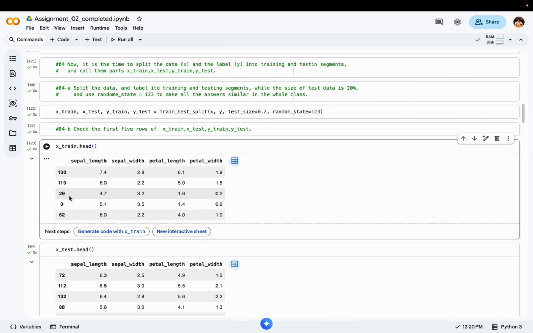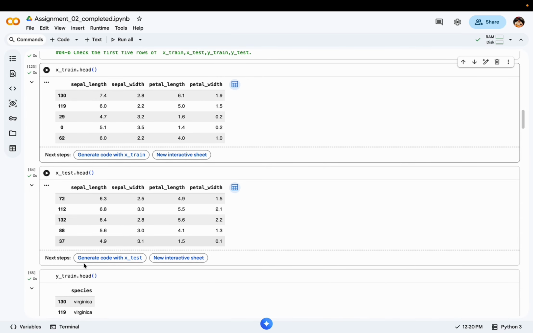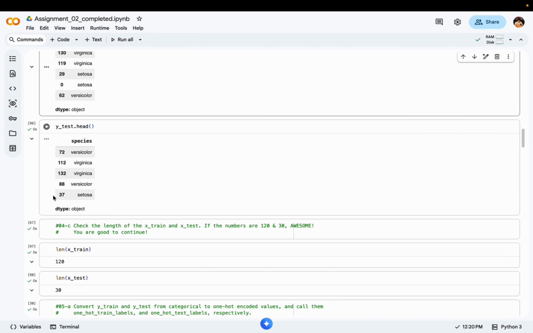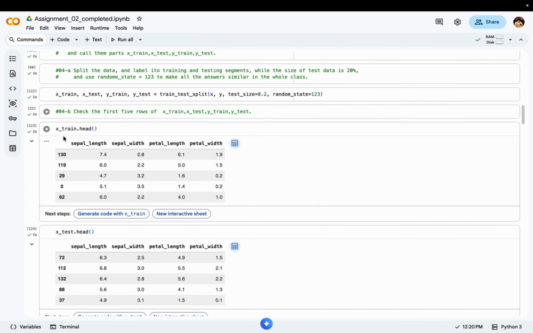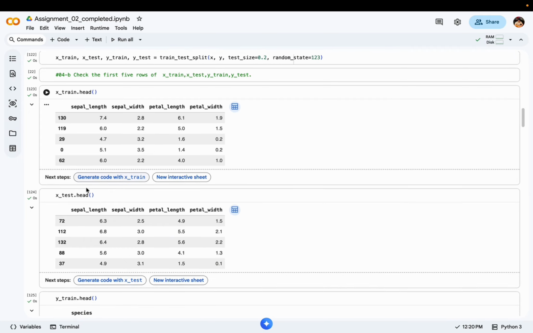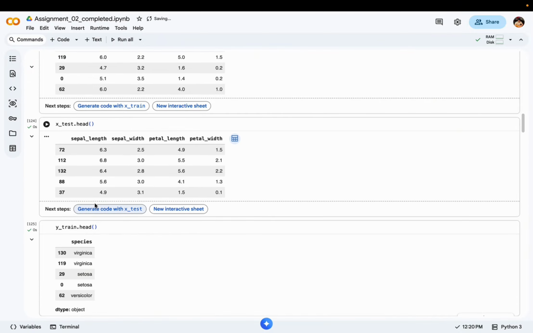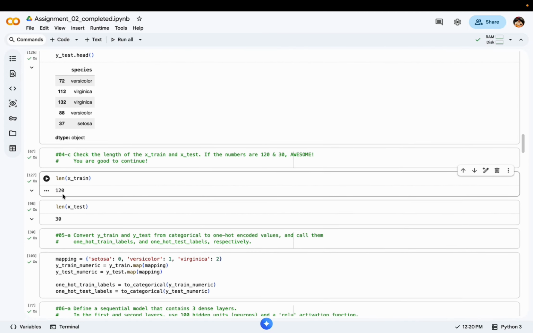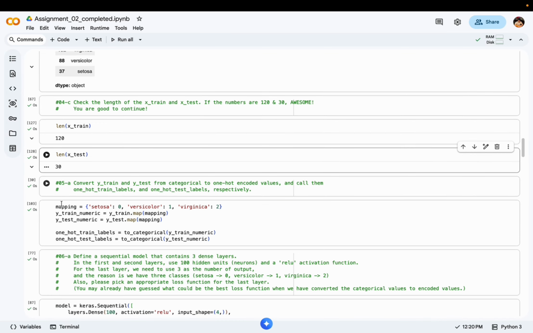When I check the length of X train, it gives me 120, and the length of X test gives 30, exactly what we wanted. It gives me length 120 and length 30. This is exactly what we want.